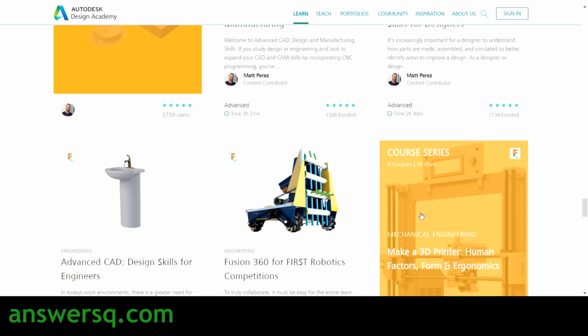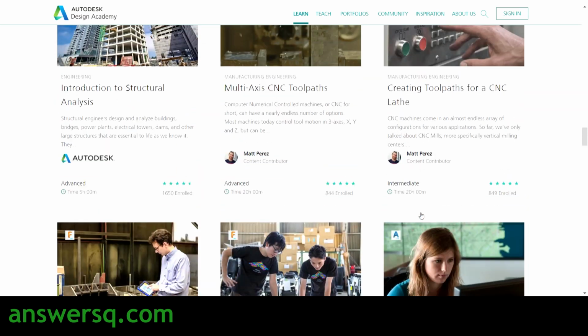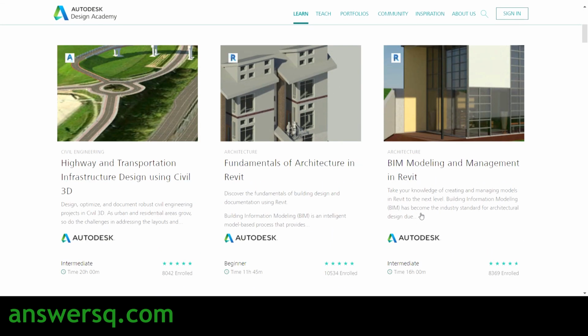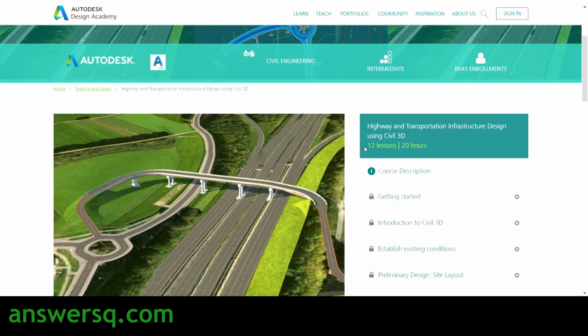So now if you want to know more details about any particular course, you can just click on the course name straight away. Let's go to the top and see. For example, if you want to see the details about this particular course here, highway and transportation infrastructure design using Civil 3D, you just need to click on the course name. Once you click on it, you will be going to that particular course page like this.